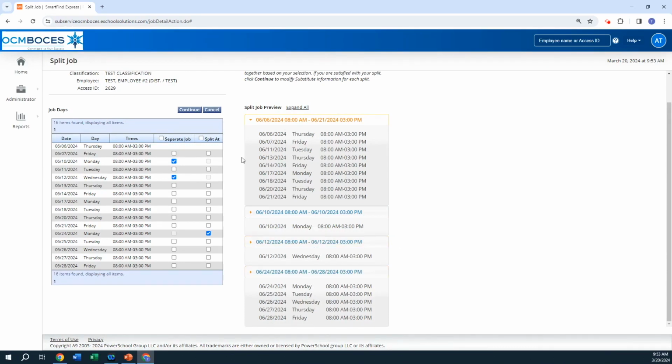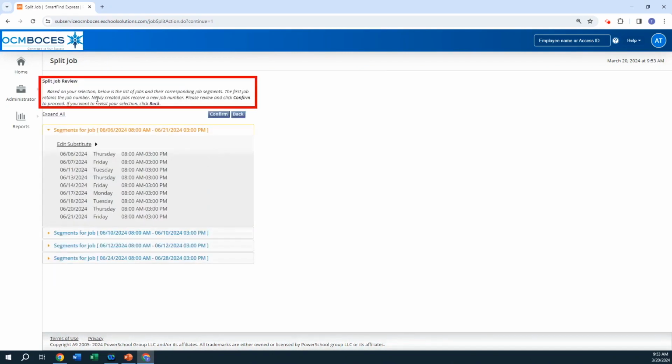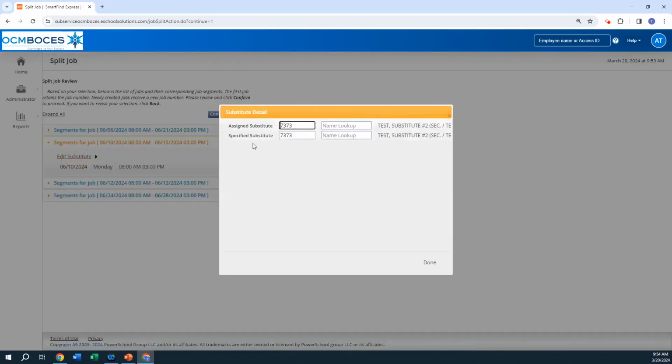These are going to be my changes, so I'm going to go ahead and hit continue. Based on my selection is a list of jobs in their corresponding segment. The first job retains the job number, and the newly created portions receive a new job. Please review and confirm to proceed. I don't have any changes to make other than these two dates. I need to go in and edit the substitute because the sub is no longer able to work this day.